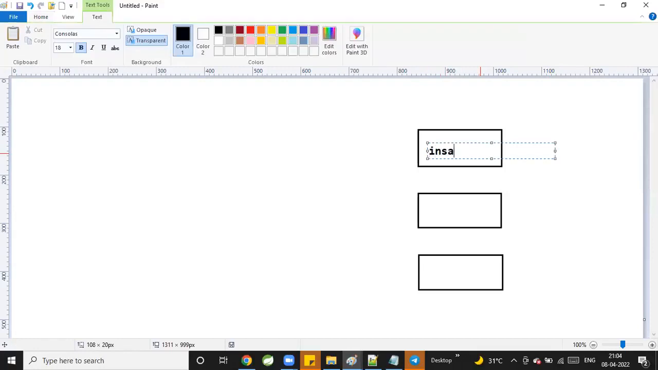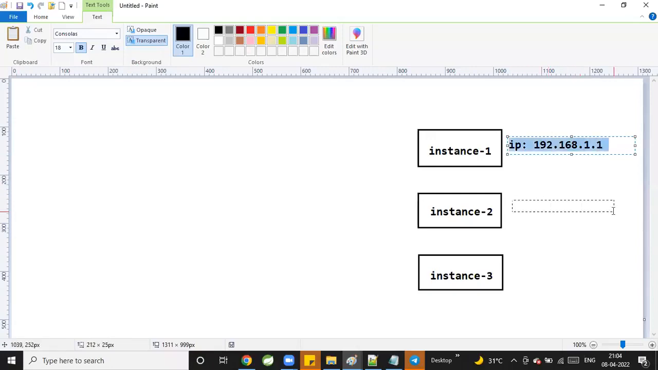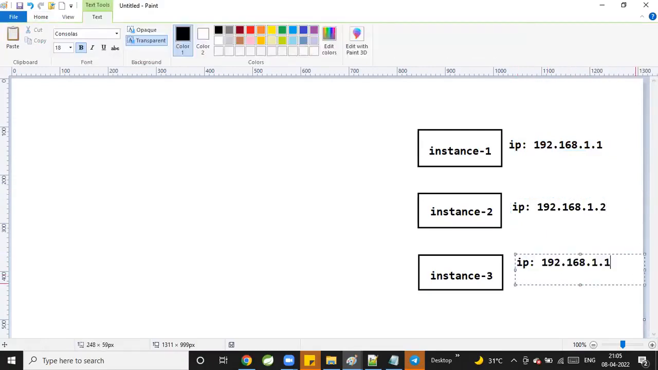Now, can I say it is instance 1, and instance 2, and instance 3? And each instance will have an IP, 192.168.1.1, assume like that. This is the IP of this instance, this is the IP of this instance, this is the IP of this instance.